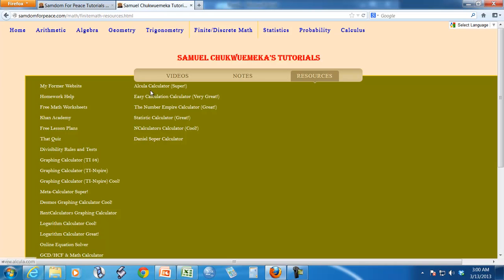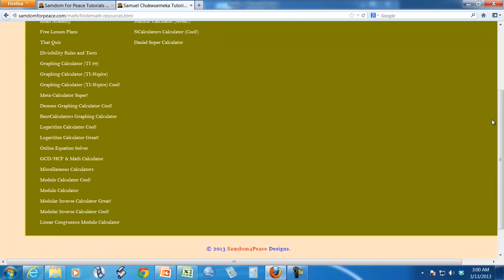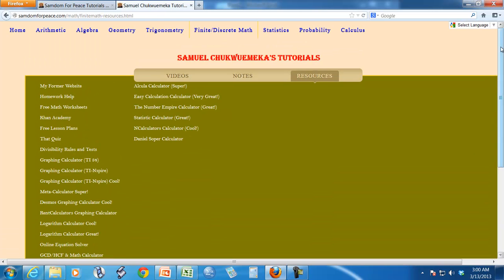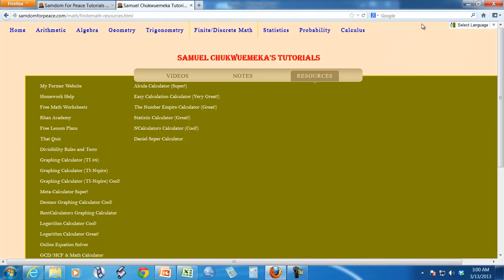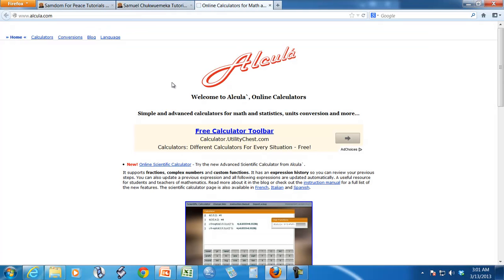So the first one I will talk about is the Alcula calculator. Super. I mean, seriously, for me to call it super, you should know why I call this super, and I placed it first. Now, I don't know who the Alcula is, but it is a very nice calculator. And if you want to view this, maybe you speak another language, I put up the Google language here if you want to convert this language. So Alcula calculator super, right? Let's click on it.